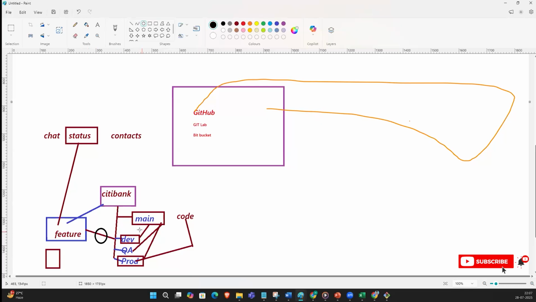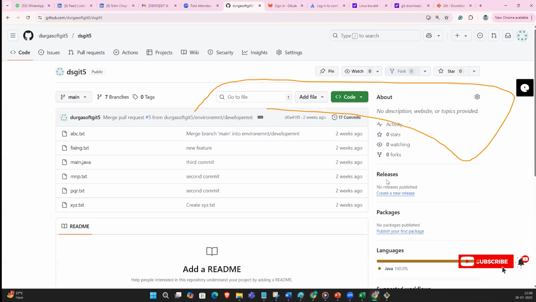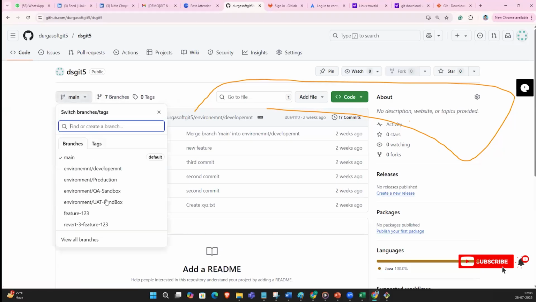Something like, when you push the code to your dev branch, your lead will approve this code to the main branch. Now, if there are two to three developers working on the Citibank project, every developer will have their own branch there. Yes, you can create it. Here you see seven branches are there.